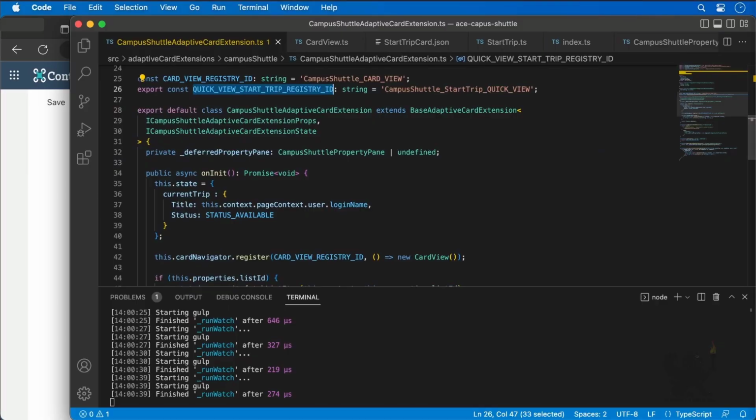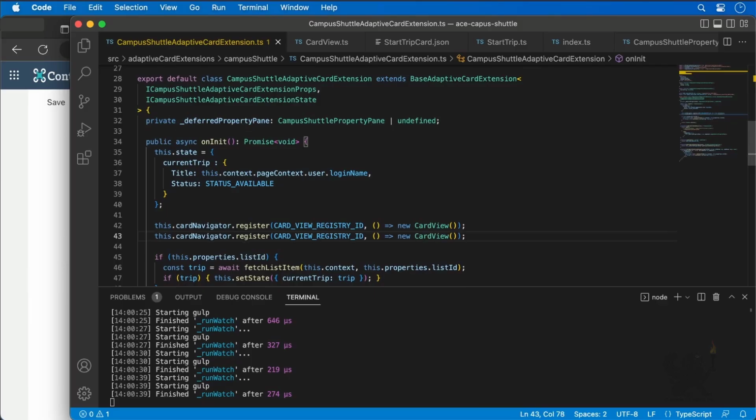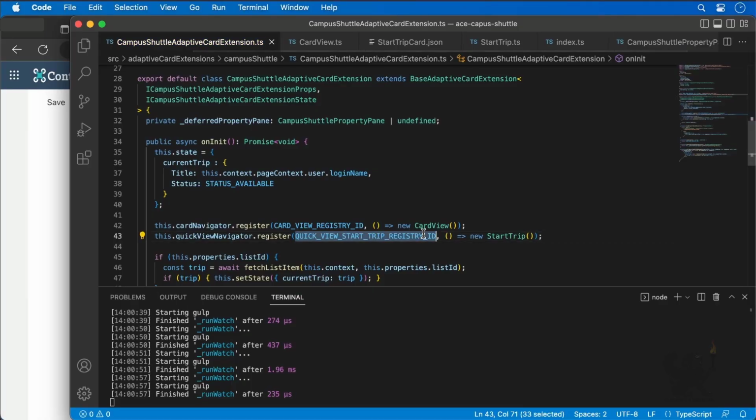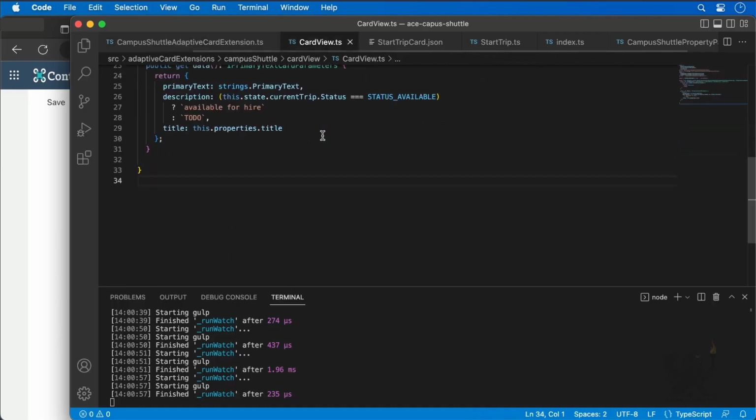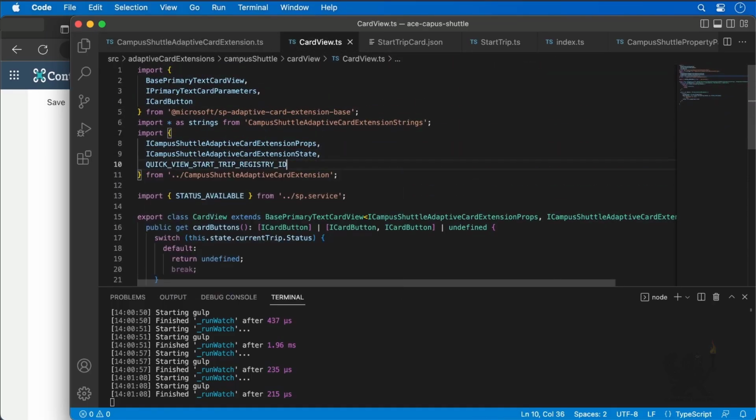I'm then going to go in and, on init, register our quick view. I'm going to register it like this. And then I'm going to add it to the card view. So let's come back over to the card view, and I need to import the ID for that quick view that we just created.